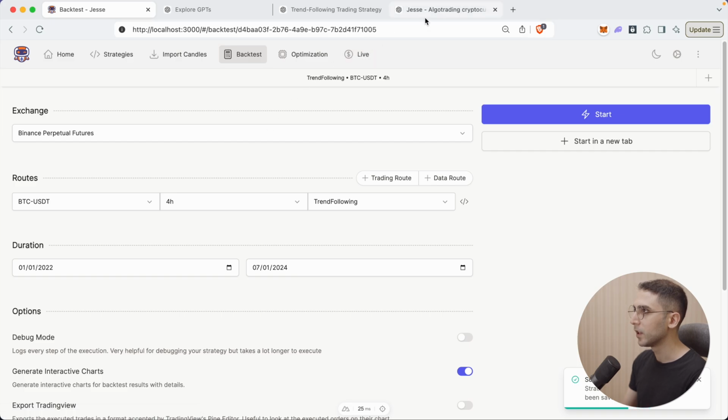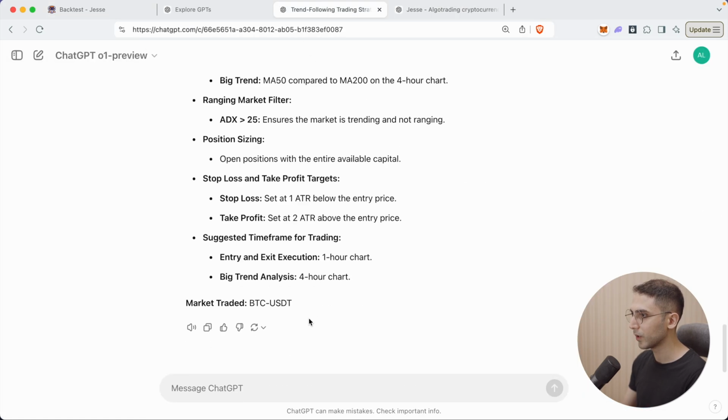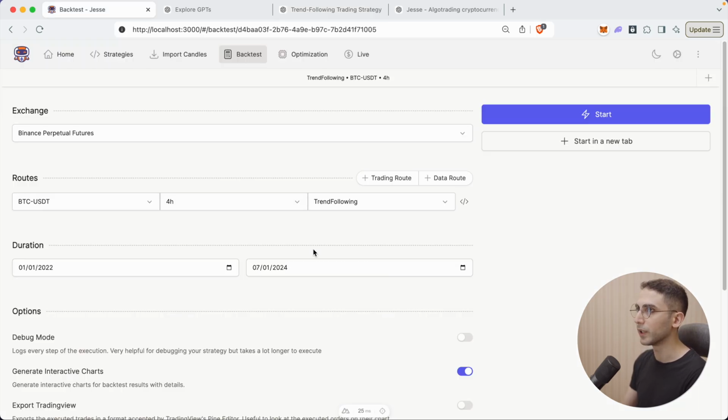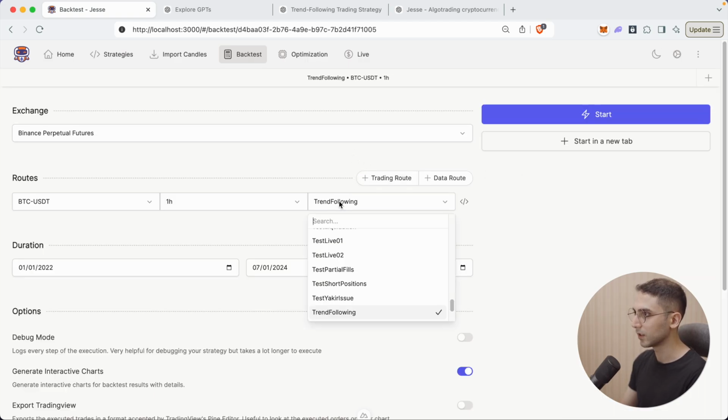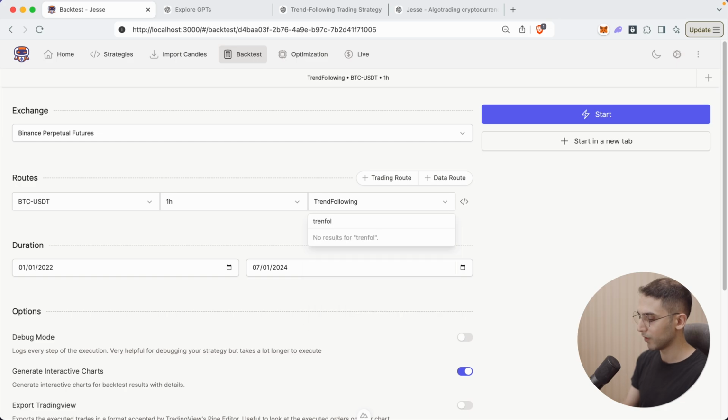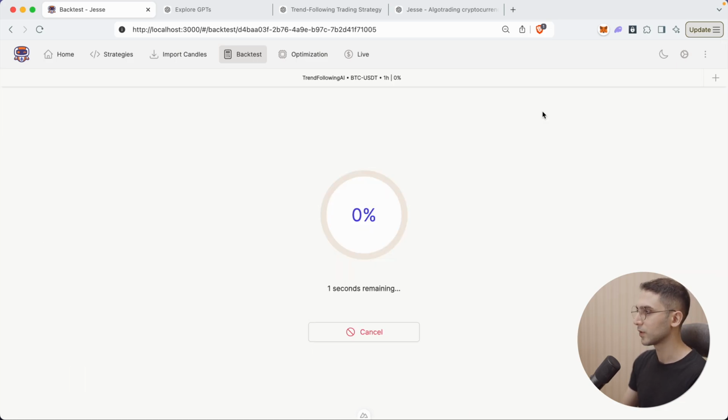go to the backtesting tab. Now, which time frame should we trade? Well, it said the 1 hour chart for exit and entry execution, which would be our trading time frame, and for big trend analysis, it would be the 4 hours. Okay, so I'm going to change this to 1 hour. And as for date, I picked since the beginning of 2022 up until 2024, until the 7th month. And everything else seems fine. So let's run it. Oh, sorry, I forgot to choose the correct strategy. So it was trend following AI. So let's run it again.